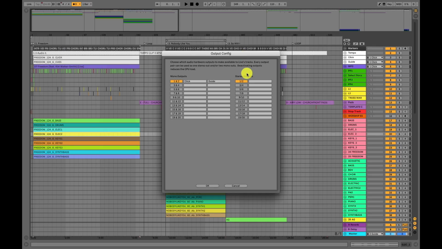And then for 3 and 4, this is where I want to group most of my backing tracks. The ones that I want to be in stereo, like my electric guitars, keys, and other tracks that are just really intended and they're going to sound better and much clearer in stereo. So for 3 and 4, I'm going to select that as stereo output, and I'm going to call this just tracks.